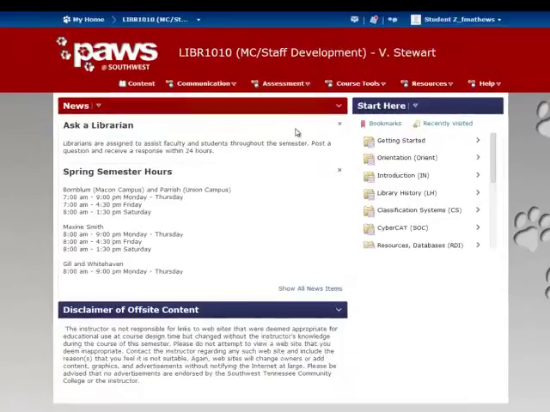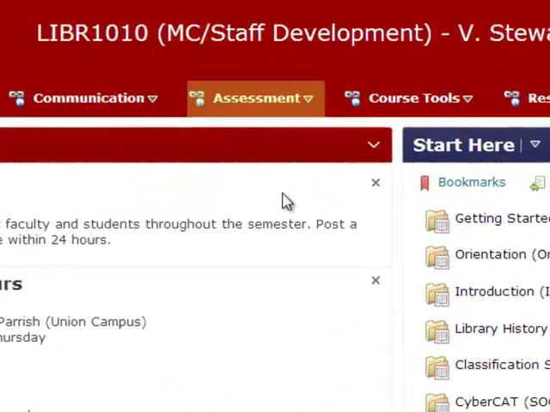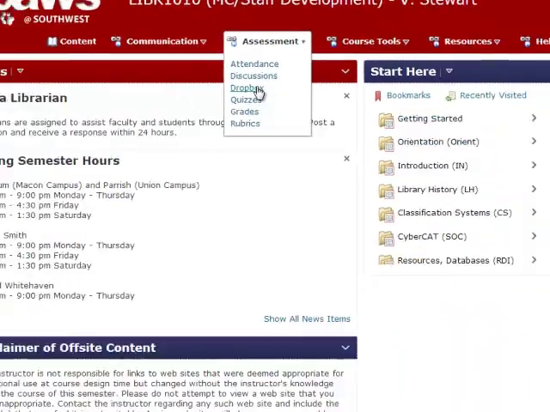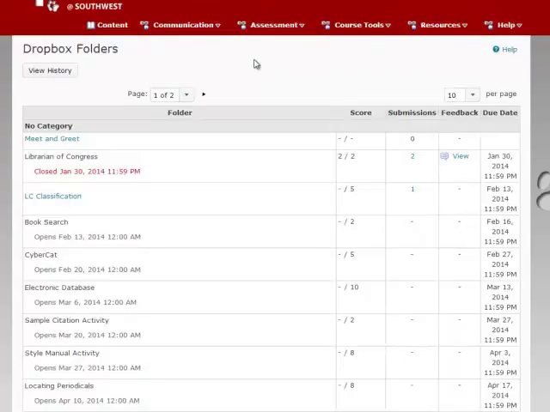In the middle of the page we see Assessment. Click on that link, and in the drop-down box that appears, we see the Dropbox option. Click on Dropbox to open the Dropbox page for this class. Please note that this is only the Dropbox for this particular class. If you have assignments due in other classes, they will not be visible here. You have to navigate to those classes first to see their Dropboxes.